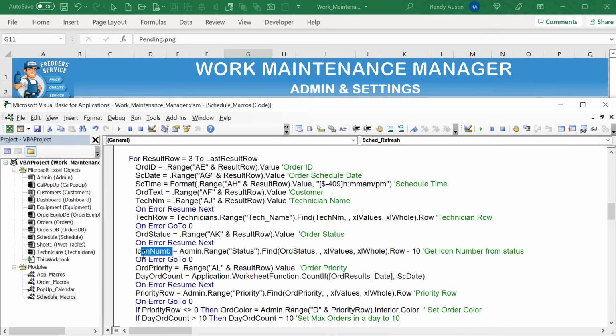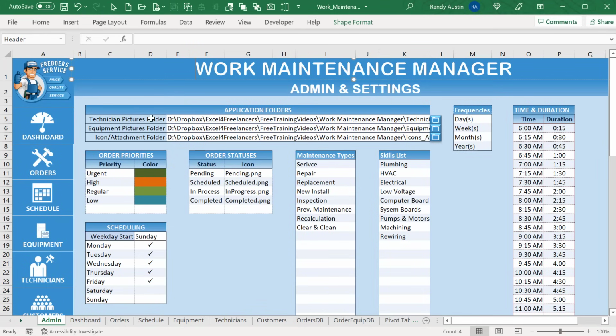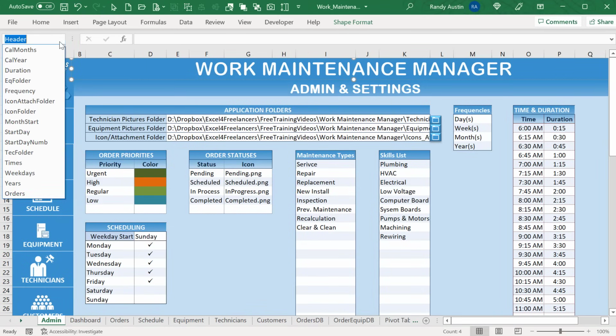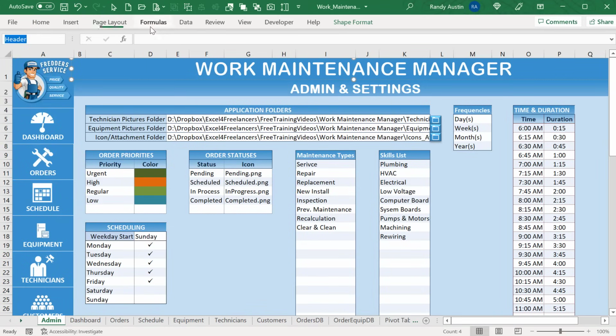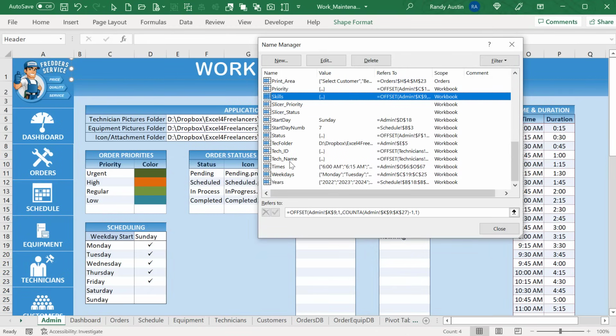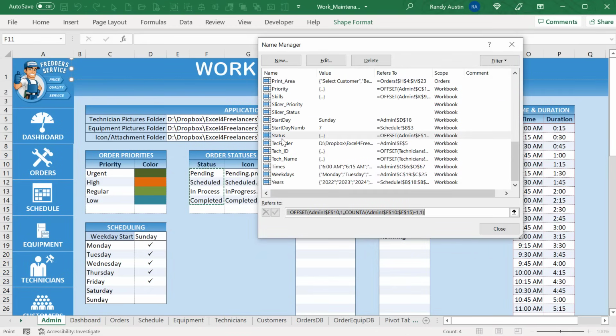So the icon number, we'll call it icon number or icon row, 1, 2, 3, or 4. Remember, that's important, it's going to be the admin status. I have a named range called status. If we go to the Name Manager and look at the status, I've got a name called status. This is going to be an offset formula for all of our statuses.